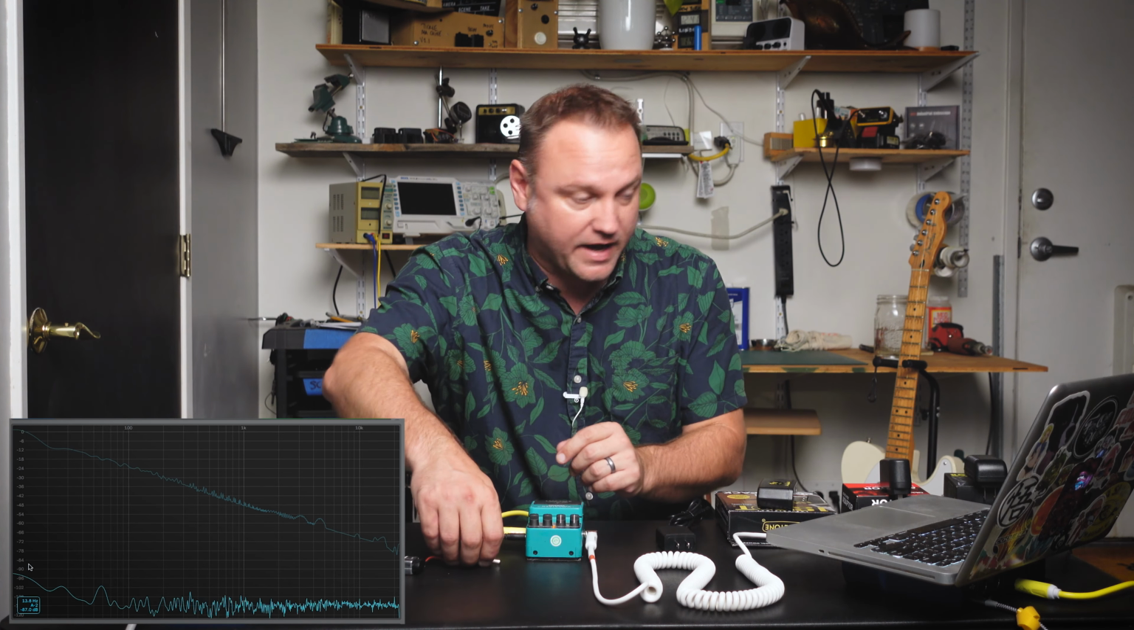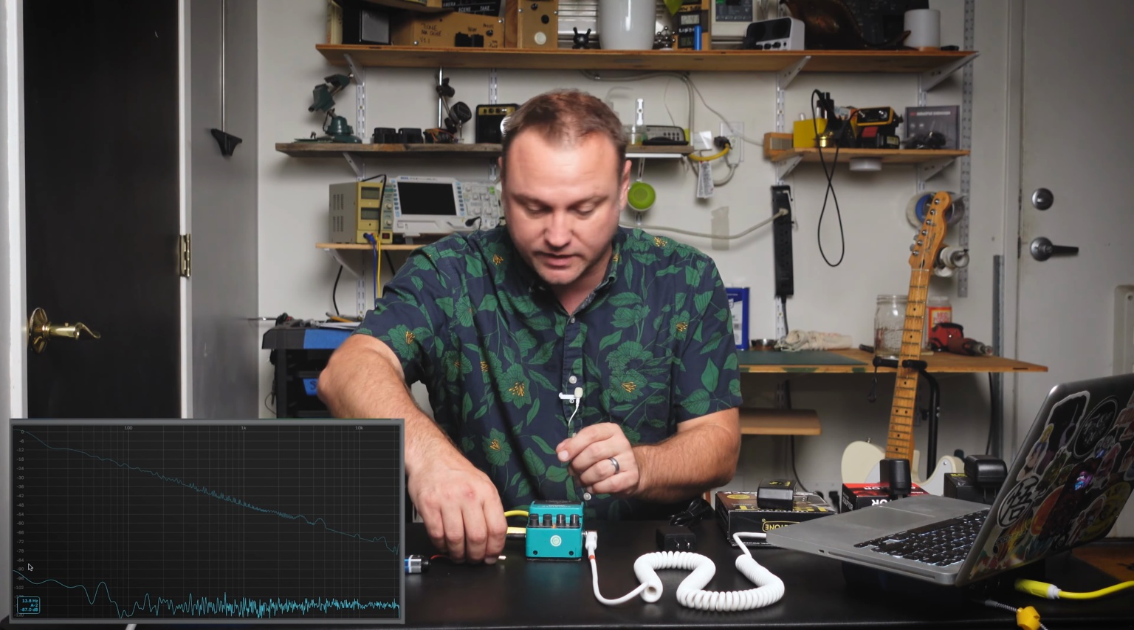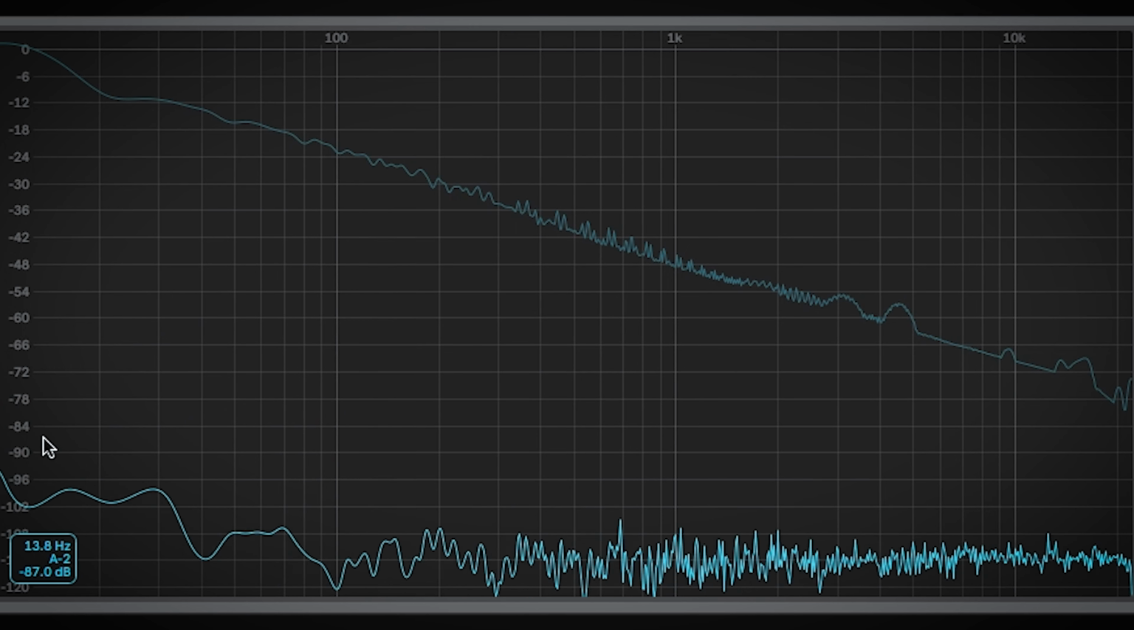In fact, we can go back to the battery and compare the two. They look pretty similar. Yeah, the battery's slightly quieter.